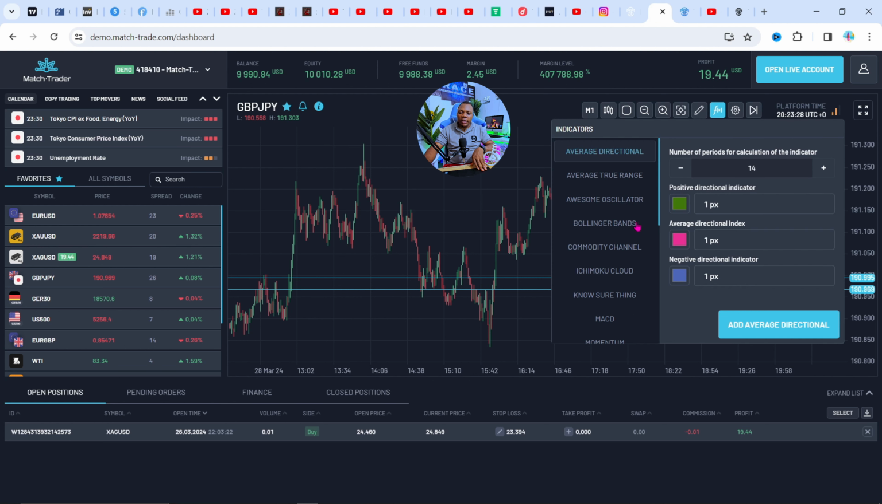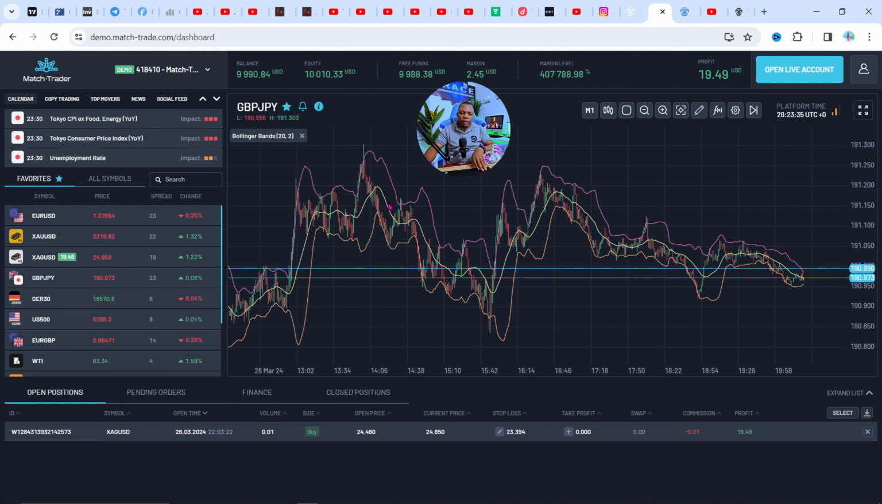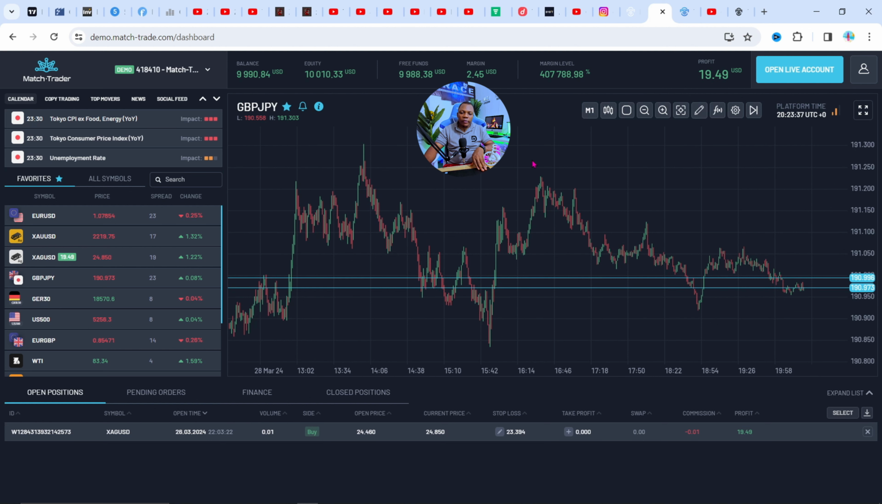Here is where we have indicators. You can now look for an indicator here. You can see the Bollinger Band. If I click on Add Bollinger Band, this is the Bollinger Band. If I want to remove it, I'll remove it from here.